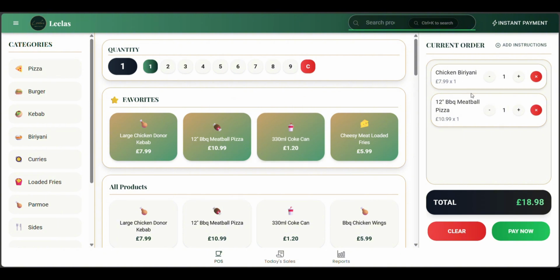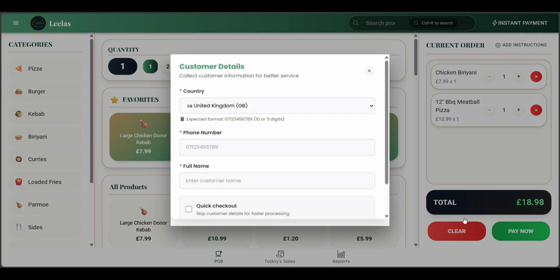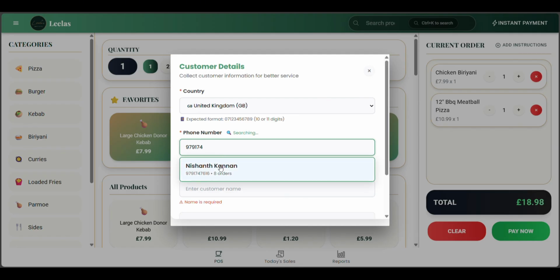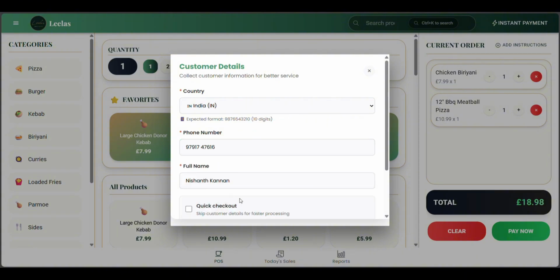So the things will be added to the cart, and the user can proceed with the order by just clicking the pay now button. Here the user can fill out the customer details if the customer is giving the details, or if the user is taking the details, and we can just add the user things. You can directly add the number, or you can also search it by name or by number. Suppose I'm searching for 9791, this number is already registered, so I can just click on it and see the thing.